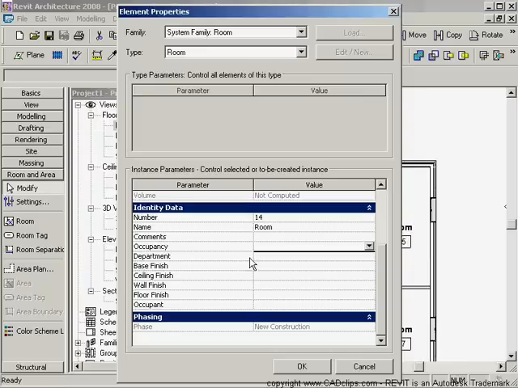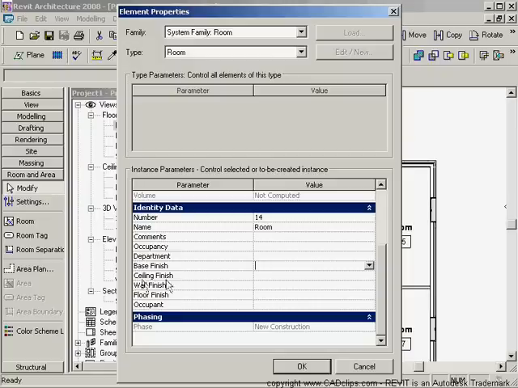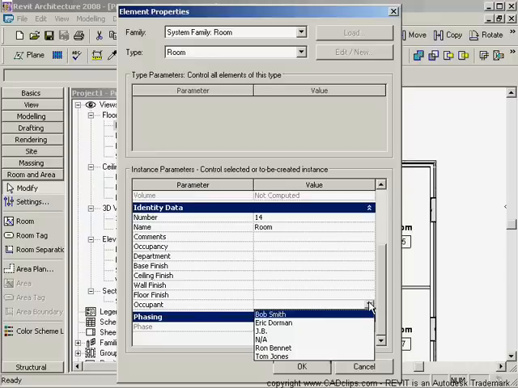So department inside of here, I've already started to use that, so these are manually input. Each time you put one in, it remembers it. I'm not using this field right here, and I'm not using this field so far. Base finish I haven't put in. Ceiling finish I haven't put in. Wall finishes I haven't put in. I have put in floor finish, you can see that, and I have put in the different occupants. So each time you fill one of these in, it remembers it, so when you go to the next room you can repeat the information.